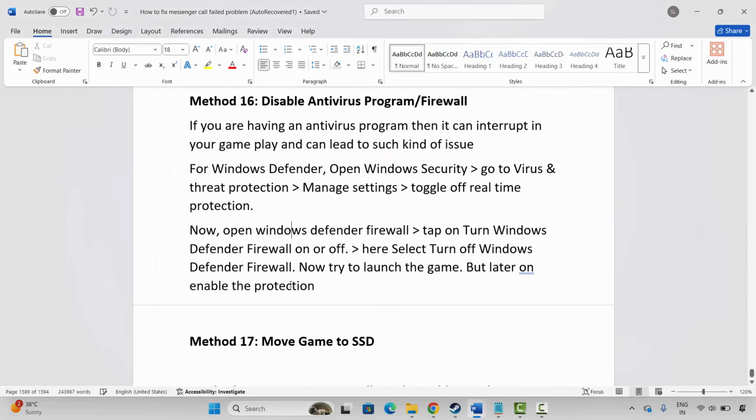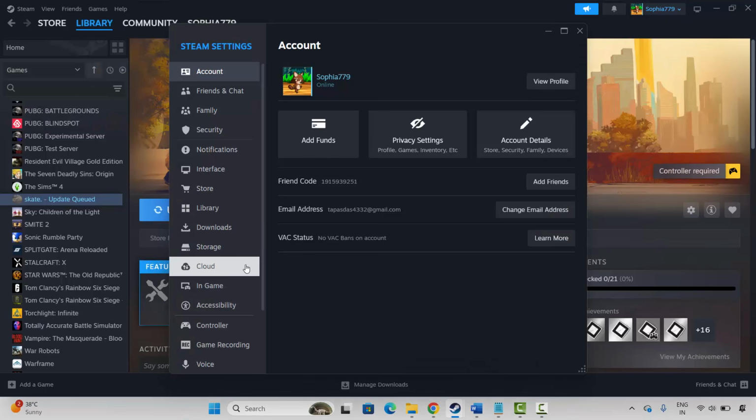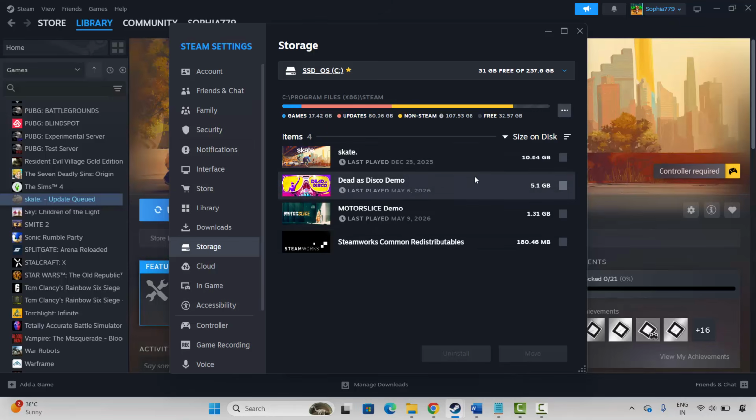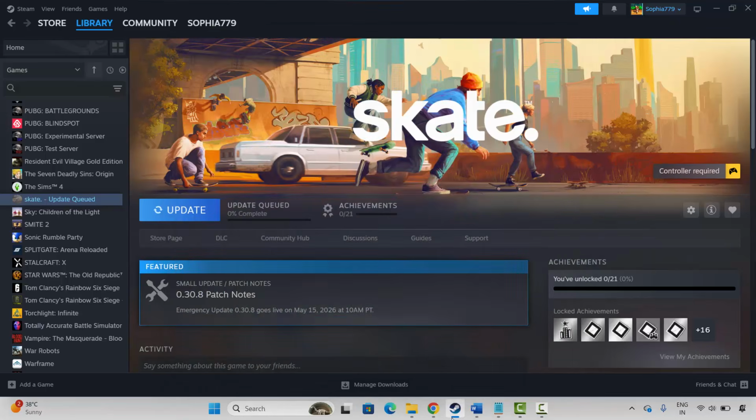Next solution is to move game to SSD. If your game is not installed on SSD, then also you can suffer from crashing or lagging or several other issues while playing the game. So what you have to do is just go to Steam, click on Steam option, click on settings, and here you have to click on storage, and here you will find whether the game is installed on SSD or on other drive. If your game is on another drive, you simply have to select the game, and after that click on move option and move the game to SSD. Once you have done this, now launch the game and check if you can play it.